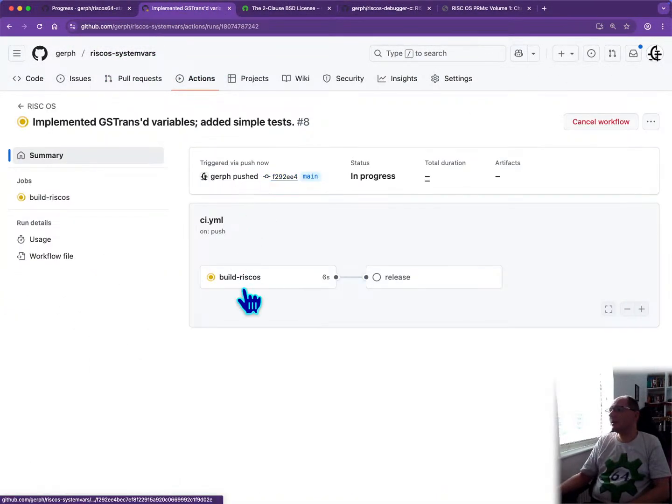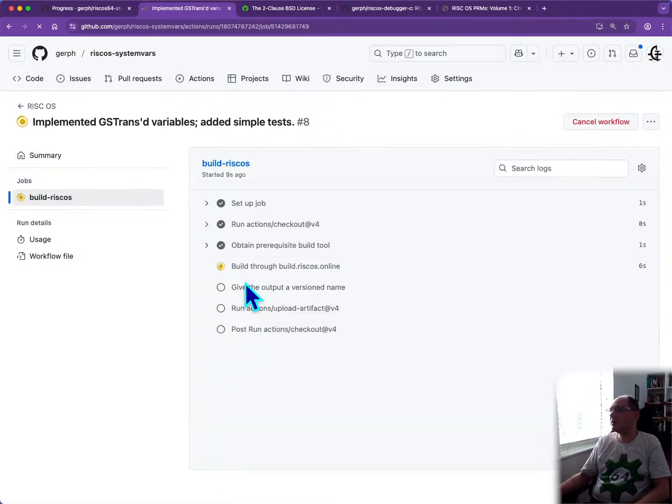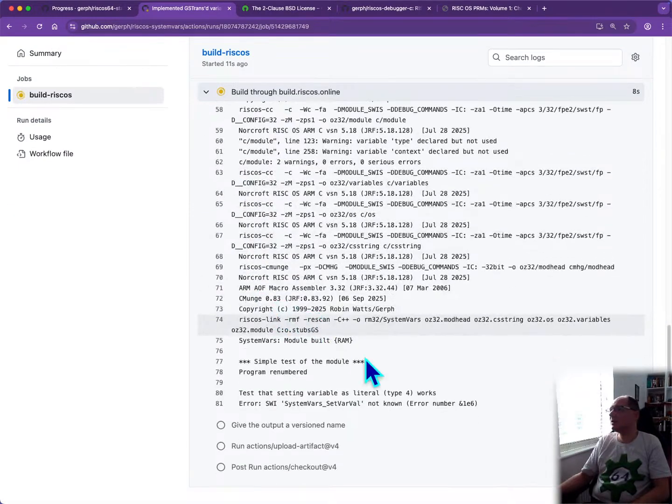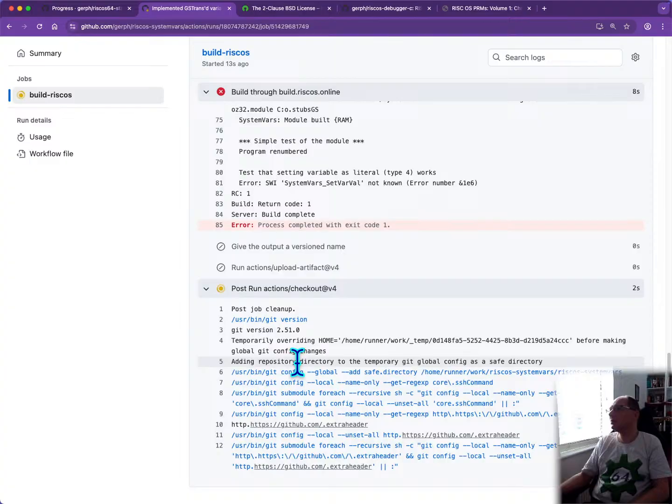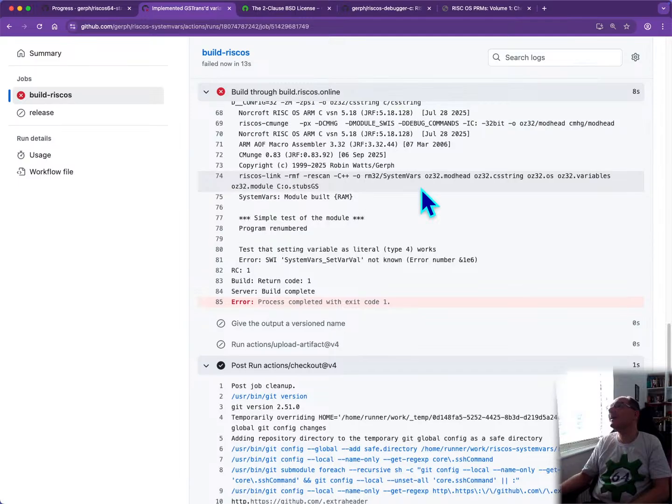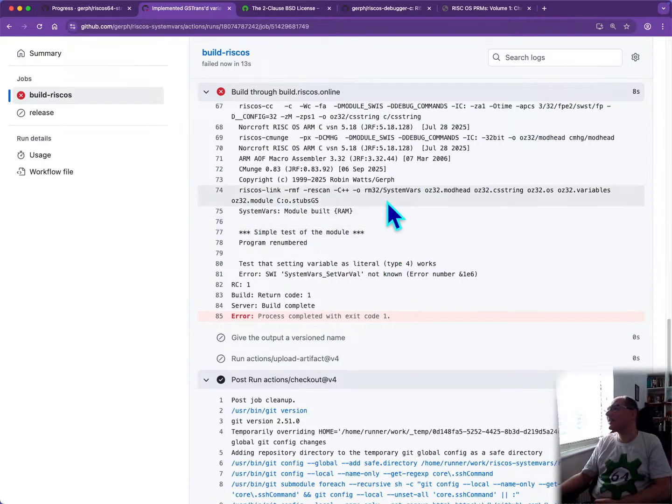So one thing that I did last week, if you saw, was I updated it so that it used host AMO. Ooh. Why SystemVars set var val not known? I didn't actually load the module.